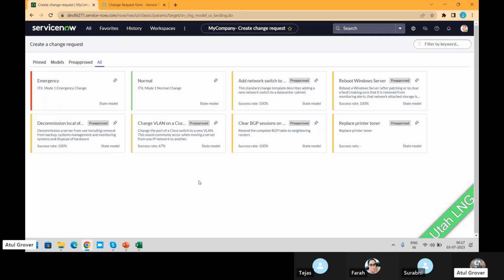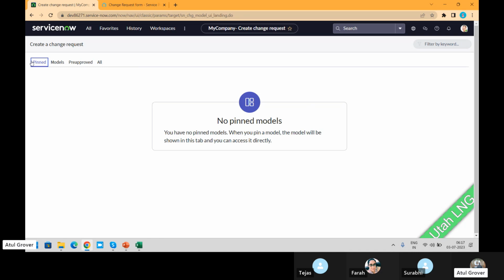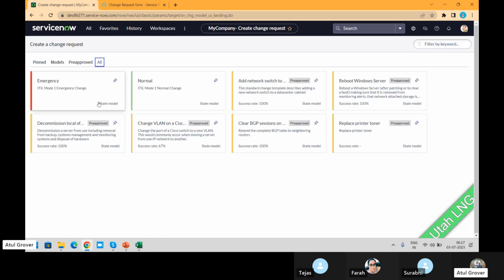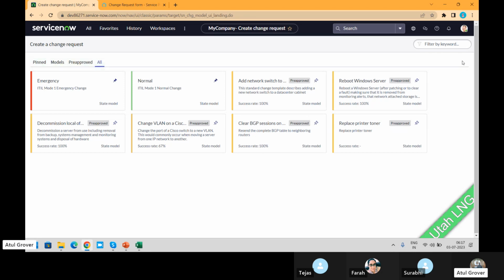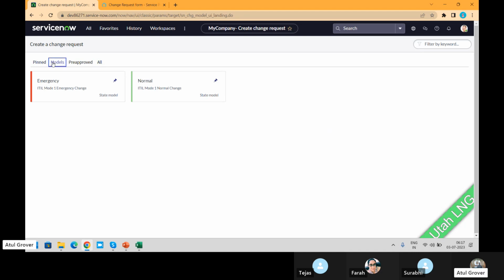Here you can see four main tabs. Pinned is what is a favorite model for you. You can pin it like this. This is a pinning one. Okay, and listen to this carefully, see this carefully, because questions can come directly from this. So you can pin, you can see the model. This is a pin, and this is a model which I pinned.